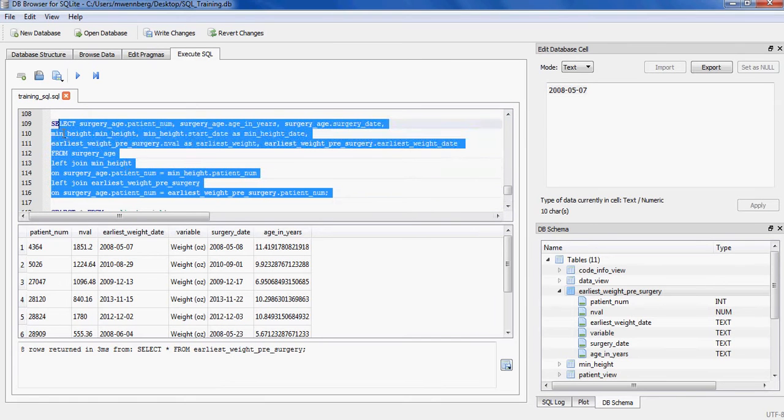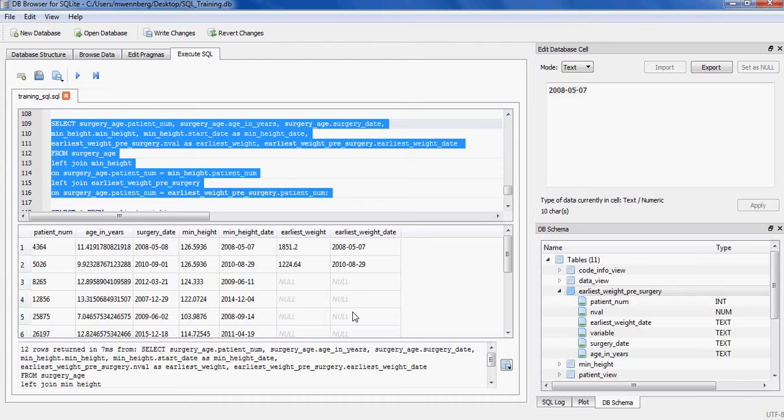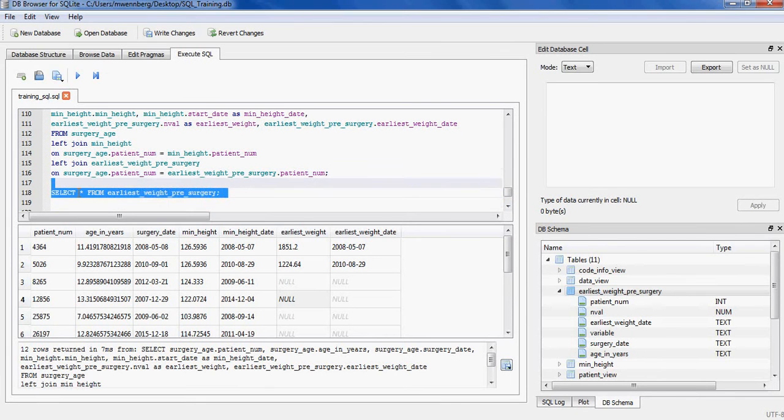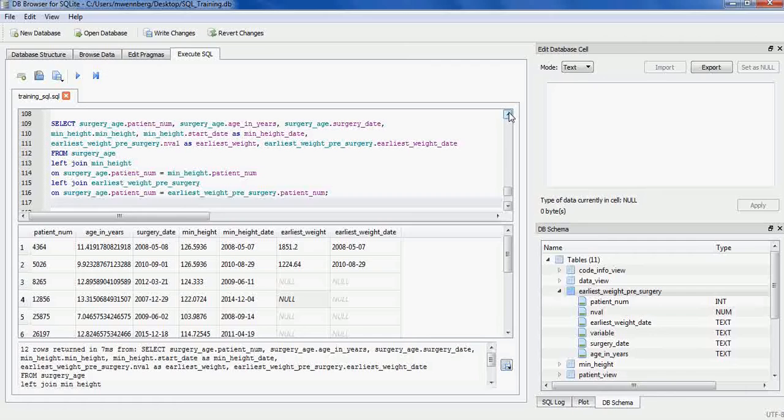Now I'm going to go ahead and run what I just typed up. And you'll see we've got our earliest weights now filled in, and we have some that are null because they didn't have a weight within that plus or minus 30 days. And so you might go back and decide to make your criteria for when the weights happen a little bit less stringent, or you might decide, nope, you really want it within the plus or minus 30 days and just go with that. And again, don't forget, I renamed this nval as earliest weight so that it shows up nicely in our table. If it had said nval, that would be less useful.